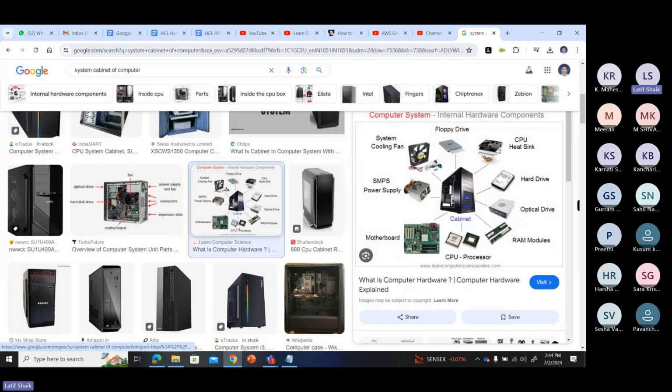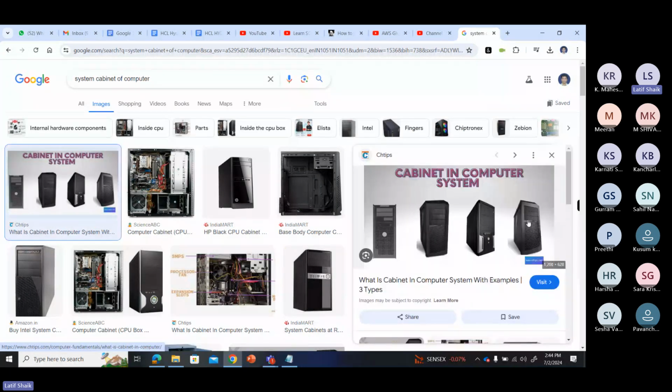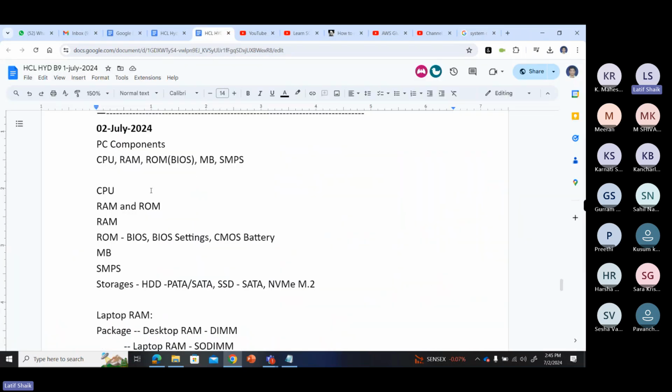Okay, so first thing is, guys, this is called a cabinet. This is a cabinet. It is not a CPU. So these are the cabinet components.